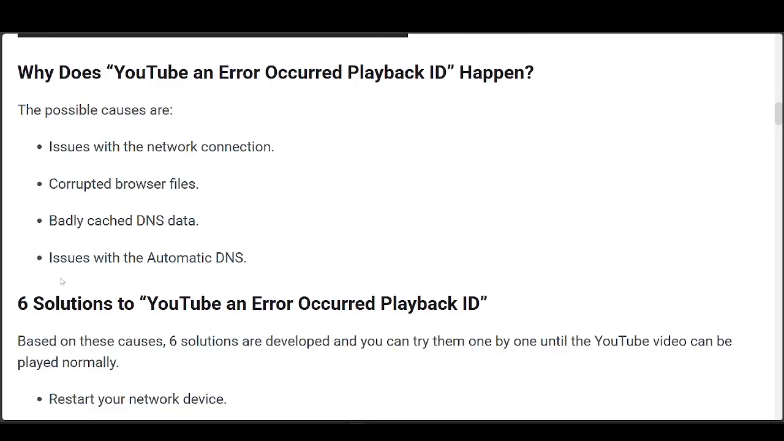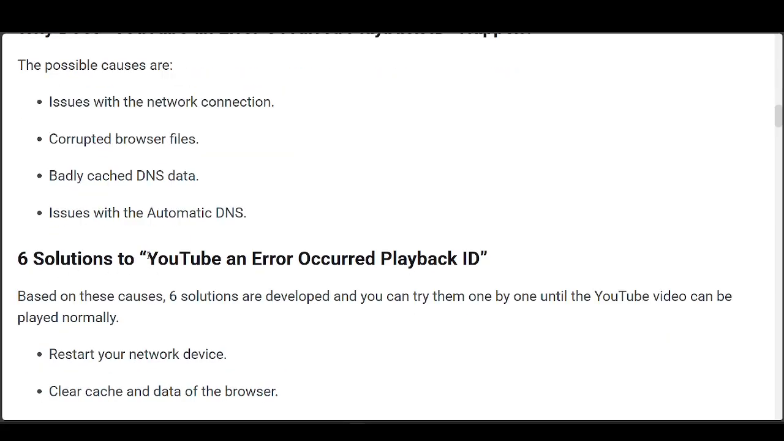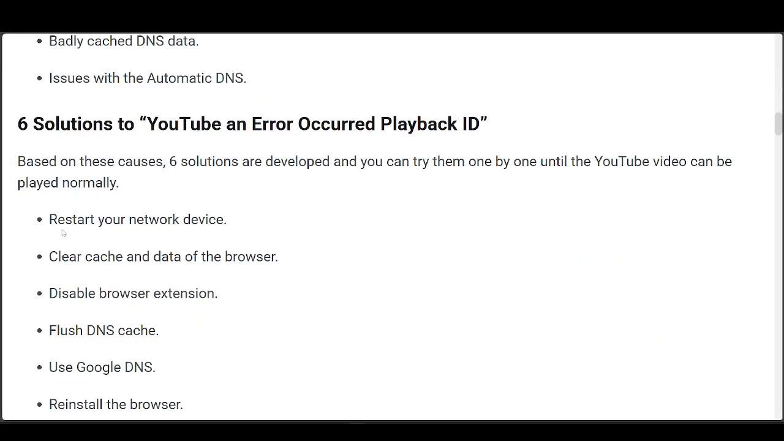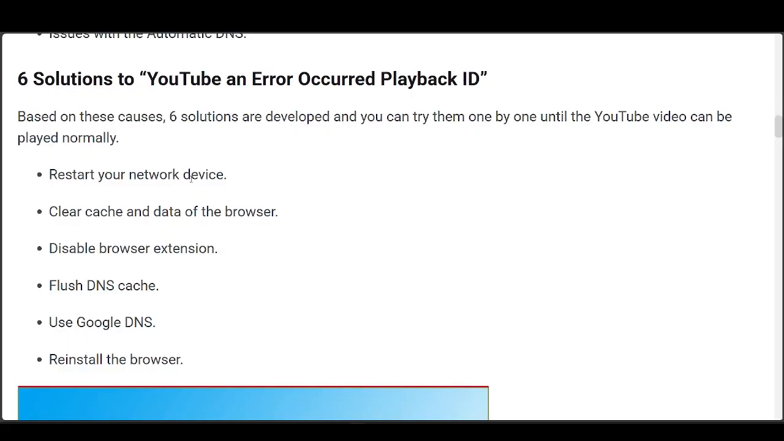So over here, there are 6 solutions to this error, but of course, there are more, but these are the main ones. So first is the network connection, of course. So you can try restarting it as we mentioned. So try focusing on your network if it is the problem.